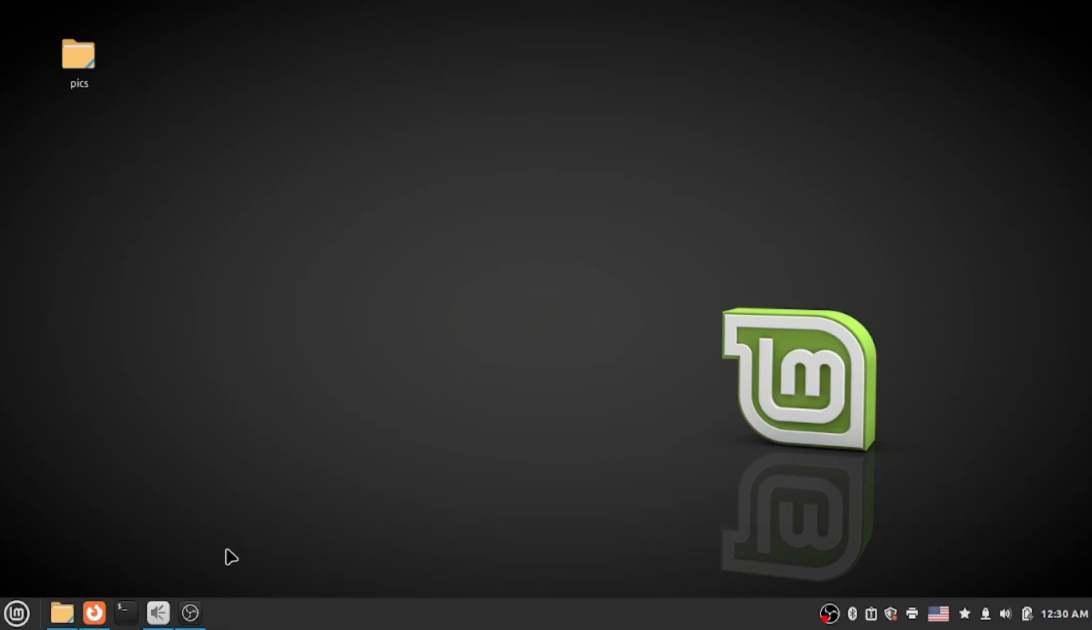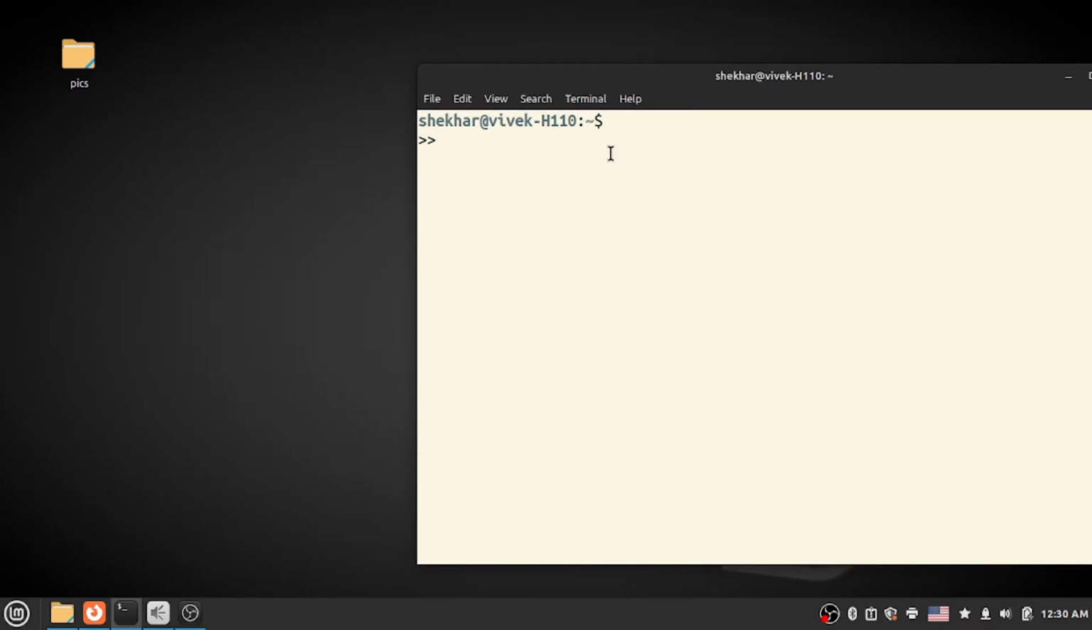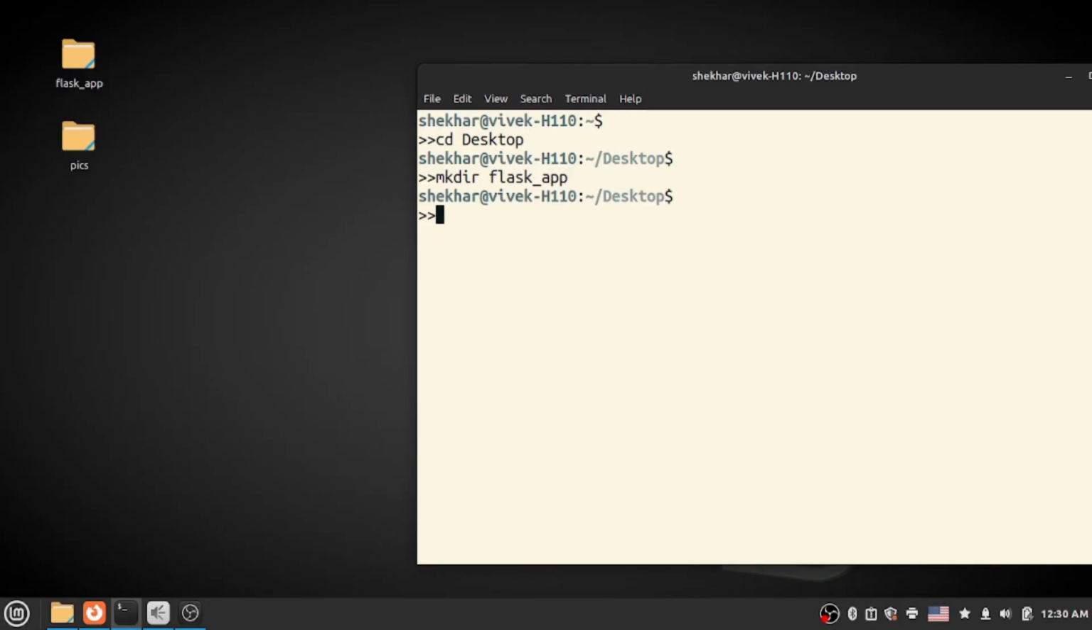Hello. After learning Python virtual environments, it is time for us to write our first Flask app. So let us do it. I am opening a terminal and let us switch to the desktop directory. Let us now create a folder, call it Flask app. You can see the folder has been created. Let us go inside the folder. Now we are inside the folder.